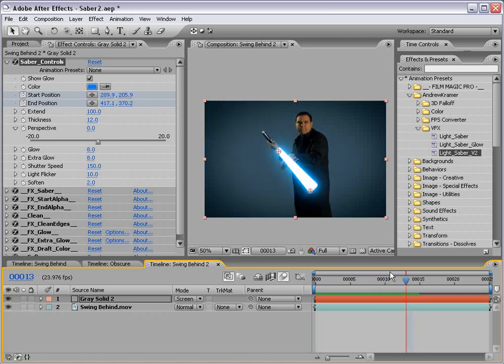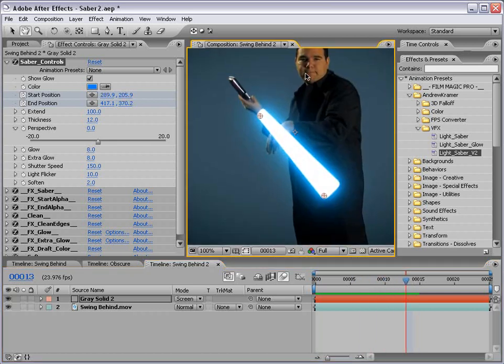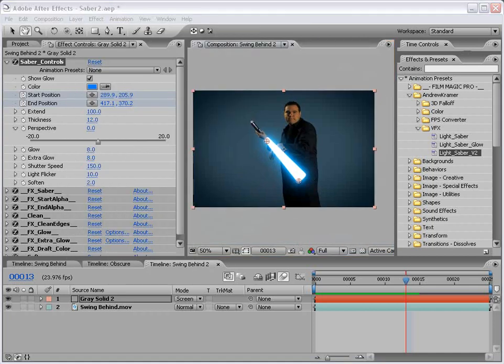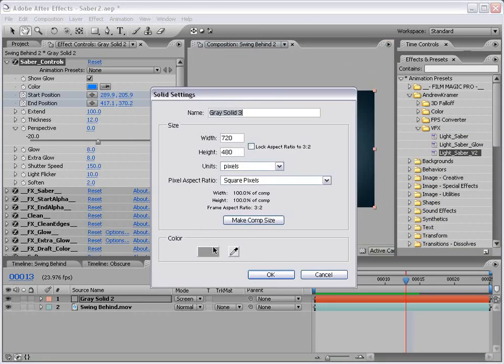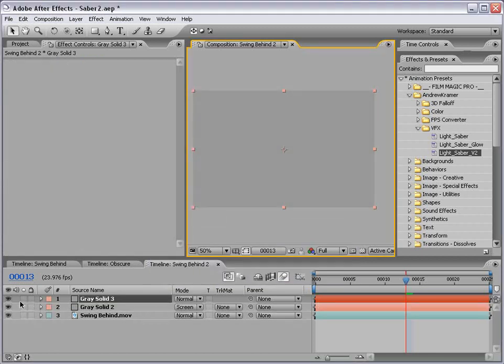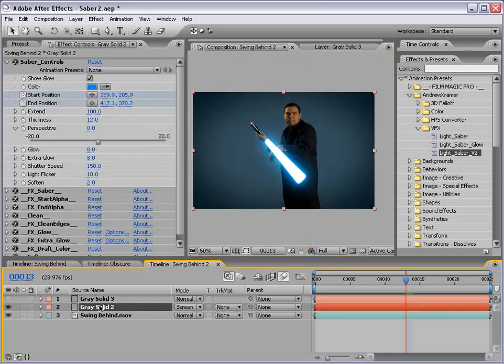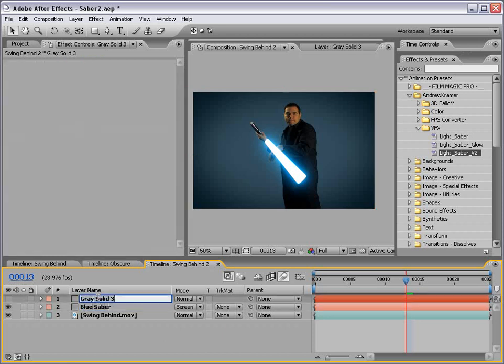Well, no problem. What you need to do is create an obscure layer. So I'm going to create a new solid. And in this case, we'll just make it whatever color, make it comp size. And then shut the eye off for the layer. And let's go ahead and name these layers. So we'll call this blue saber and blue obscure.